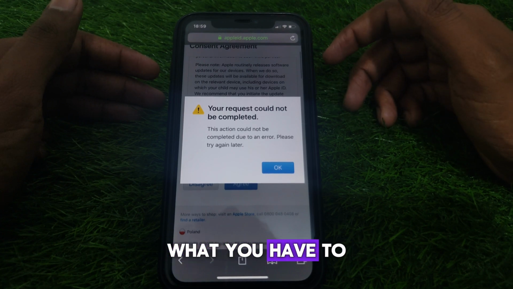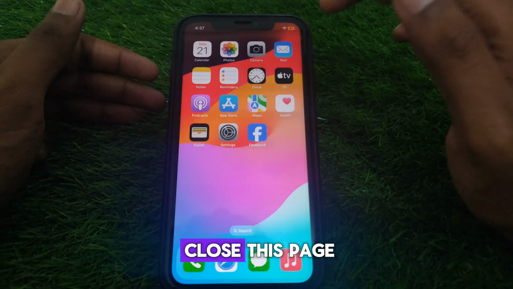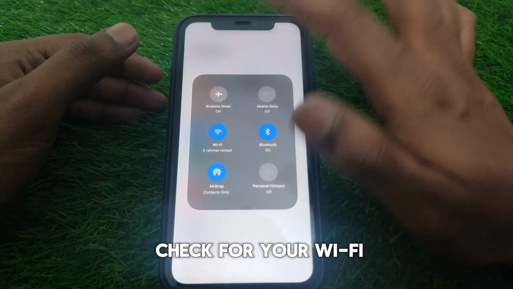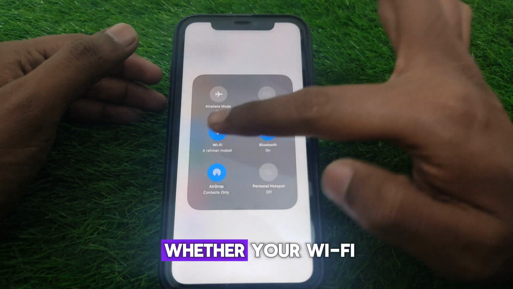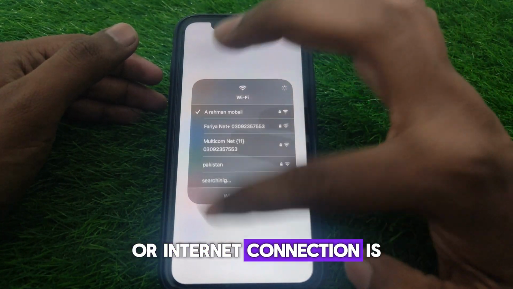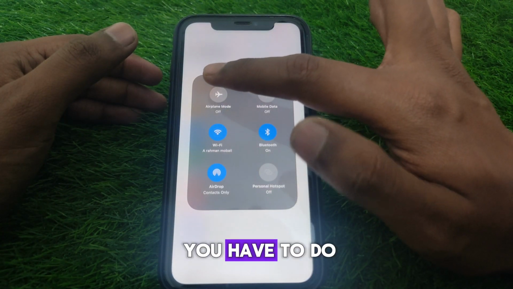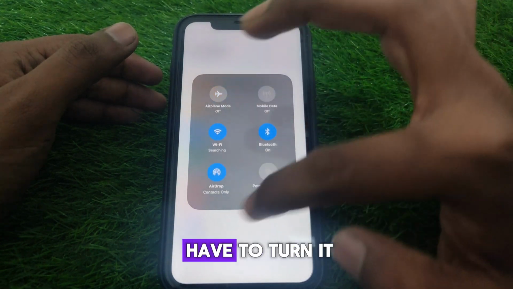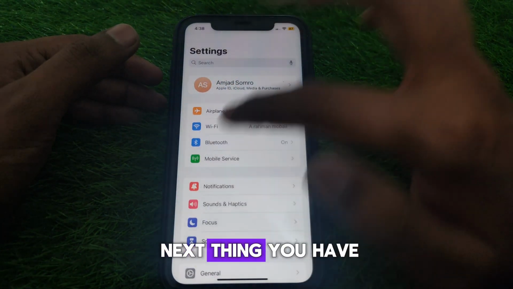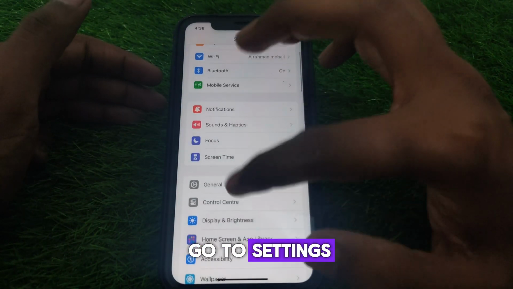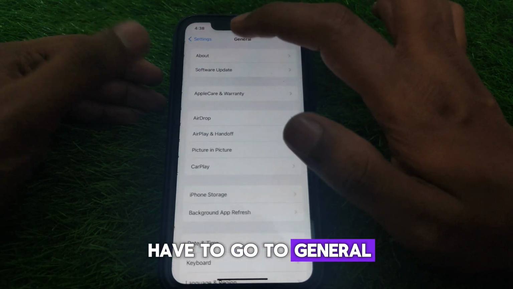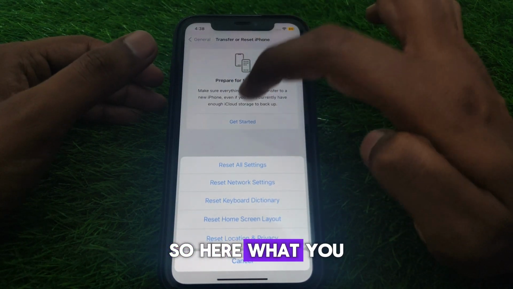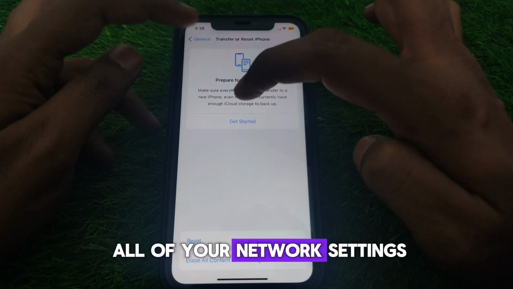First of all, you have to simply close this page, and after that you have to check your Wi-Fi or data connection, which means you have to check whether your Wi-Fi or internet connection is working properly. After that, you have to click on airplane mode for some seconds, and then turn it off again. The next thing you have to do is go to settings, then go to general, and click on transfer or reset iPhone. Here you have to reset all of your network settings.